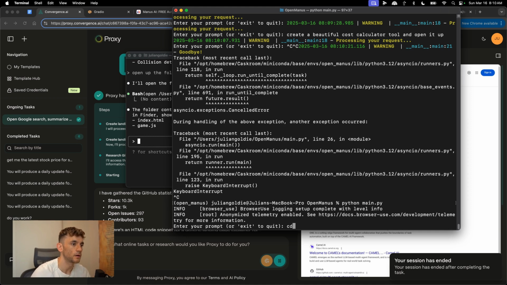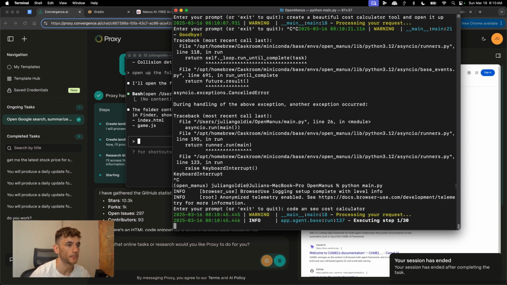So I'll say code an SEO cost calculator. Doing something, we're just not sure what it is.